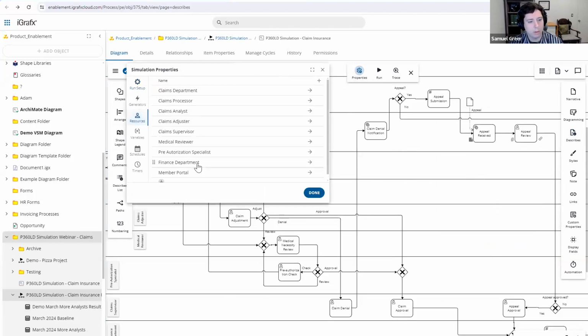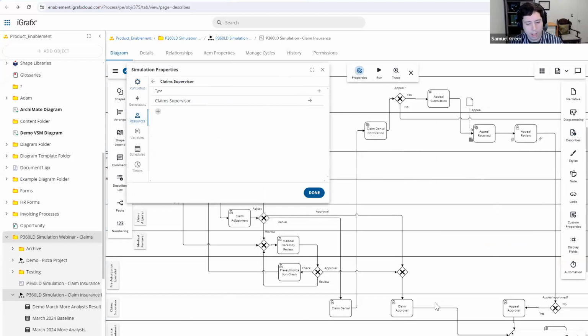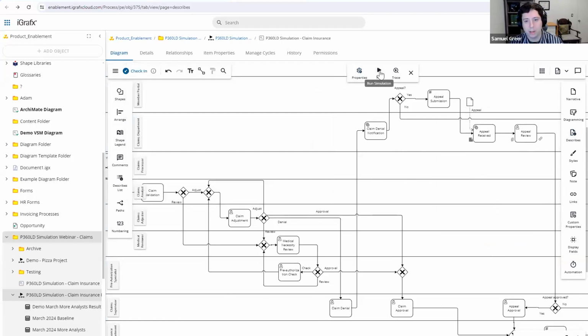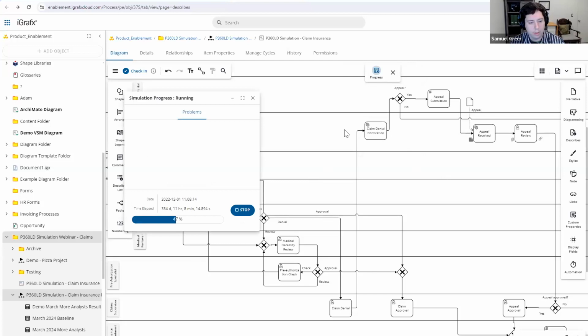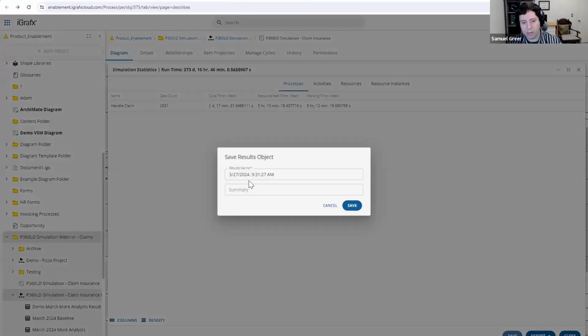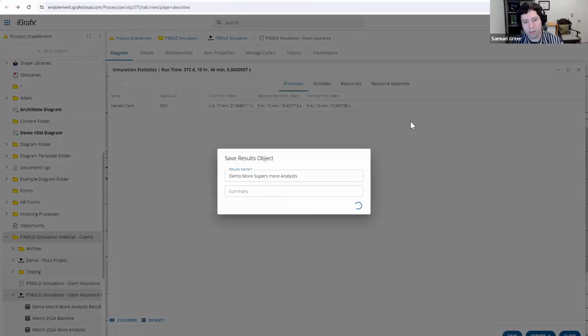So let's go into our resources and take a look at our supervisors, which did appear to have a little backup. Let's go ahead and turn this up to 2 supervisors, and let's run our simulation. We'll just let it process through. There it goes, and it's now bringing us down to 2 days, 17 minutes to process through the simulation. So this brings us well within our target timeline. We might want to save this as well, as our more supers, more analysts run. Very good, very good.